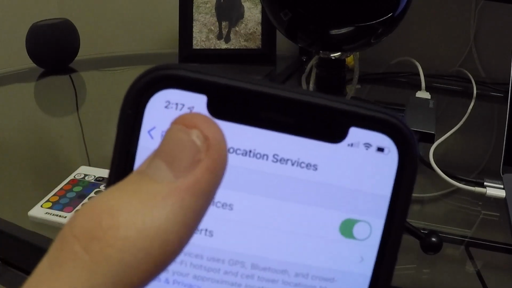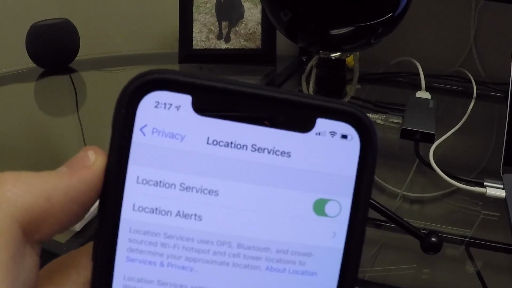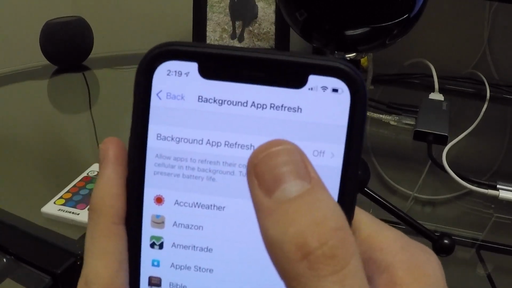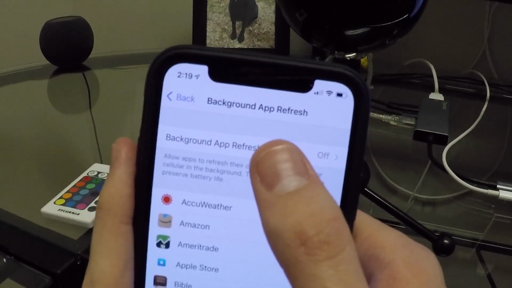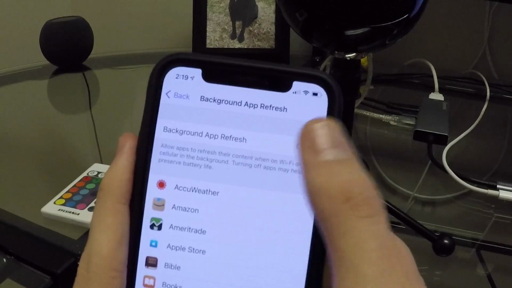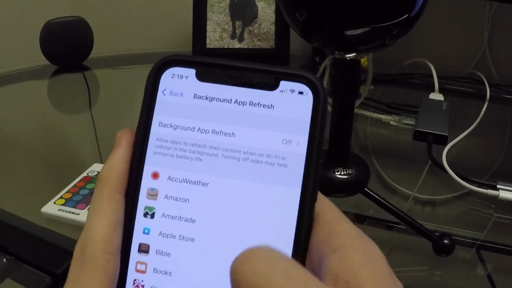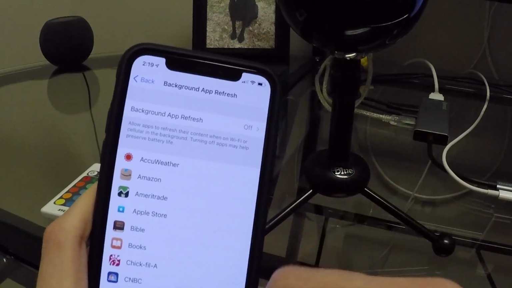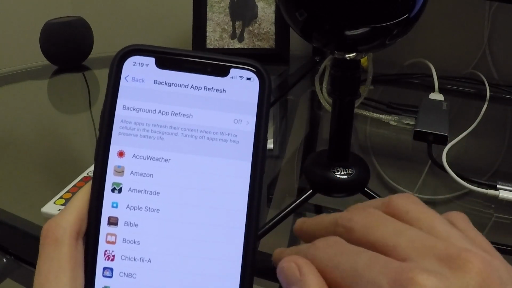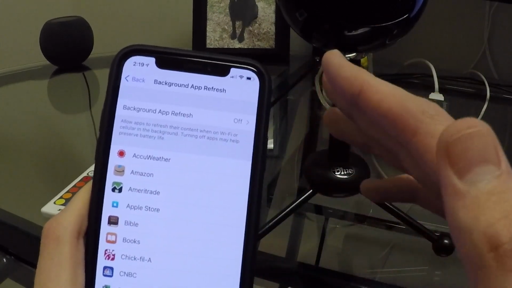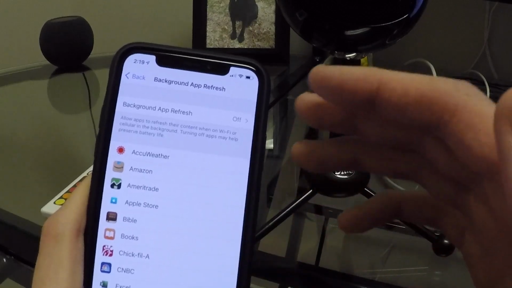And if nothing's up there, then nothing's using your location. Okay, so here's another big one right here, your background app refresh. This is actually disabled when you turn on low power mode. And this basically allows apps to refresh themselves in the background constantly. So if you open something up, you always have the latest and greatest information.